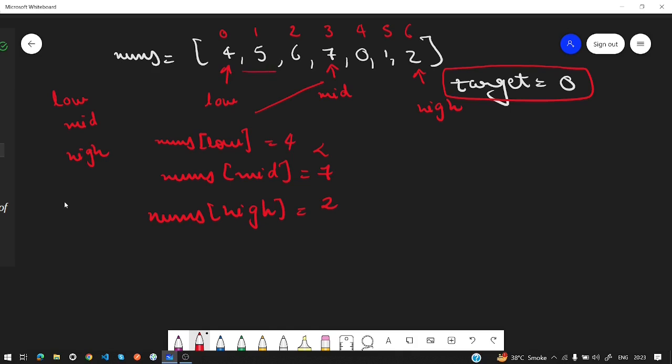This part is sorted, so we can say that either the element 0 will be present in this sorted half or it will not be present. So let us see. The minimum value in the sorted part is 4 and the maximum value in the sorted part is 7. So 0 is lesser than 4 and lesser than 7 as well, but the minimum value is 4.